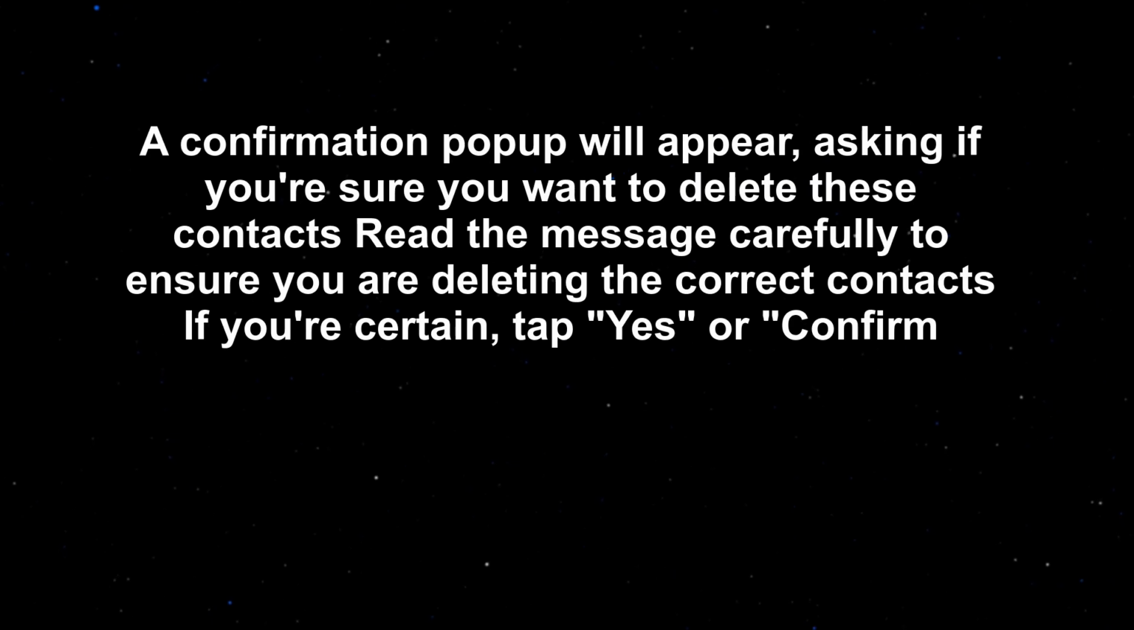A confirmation pop-up will appear, asking if you're sure you want to delete these contacts. Read the message carefully to ensure you are deleting the correct contacts. If you're certain, tap Yes or Confirm.